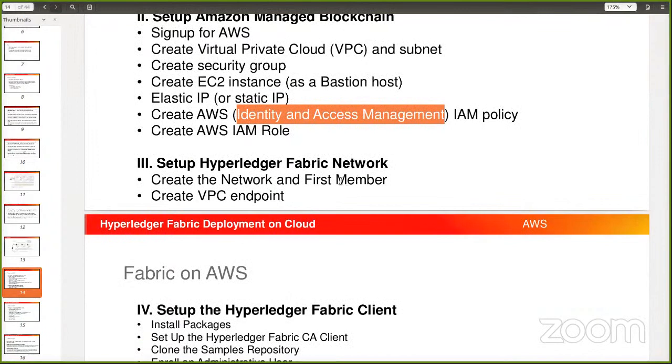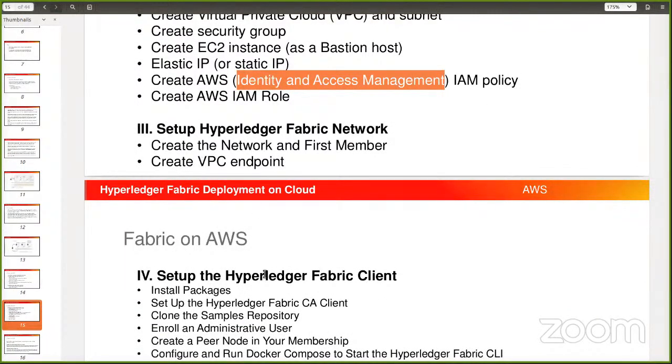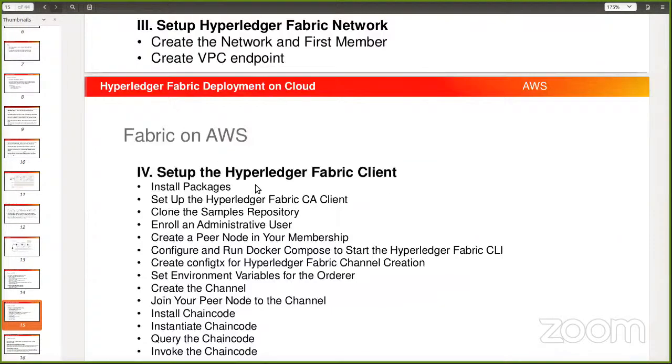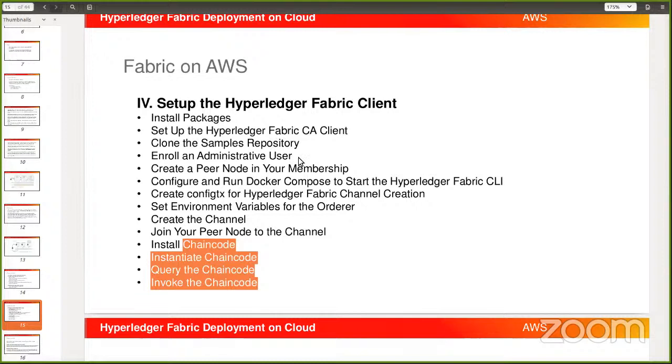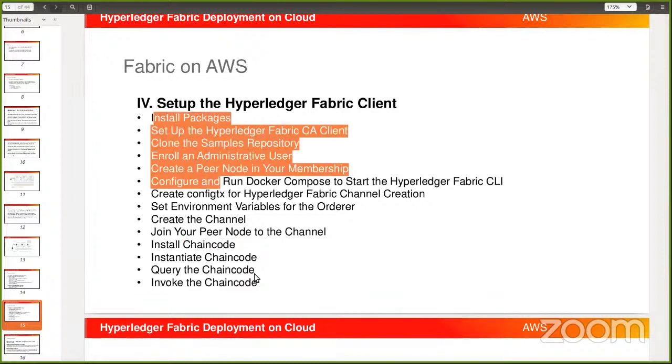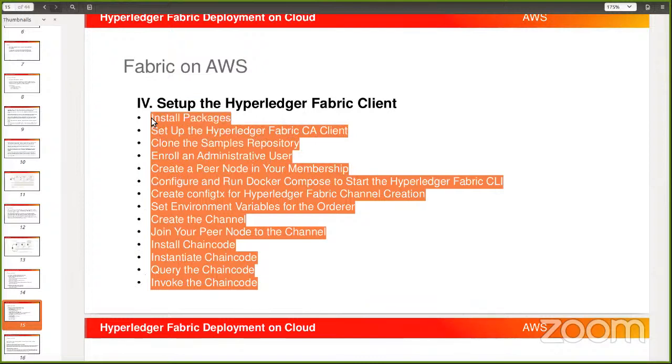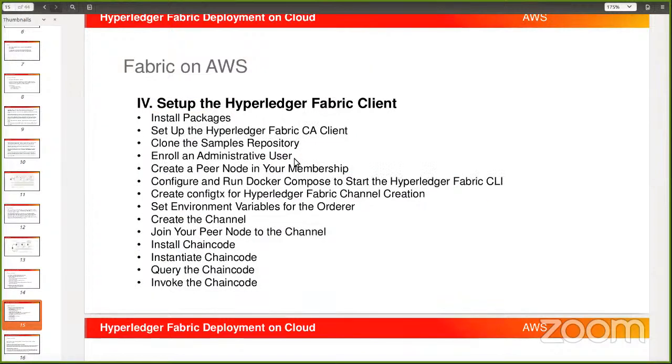Then when it comes to the network, you have to set up your network and create your virtual private endpoint. And when it comes to setting up your Fabric client, you have to install that. You have to install your chain code, instantiate your chain code, and set all the environment variables, your policies, and YAML file configuration. Install your chain code, the smart contract, instantiate it on that node, query it, invoke it. So basically, these are all the steps that you follow in order to deploy Fabric and create your Fabric client on AWS Managed Services. Again, we covered all of this in more detail in our book.